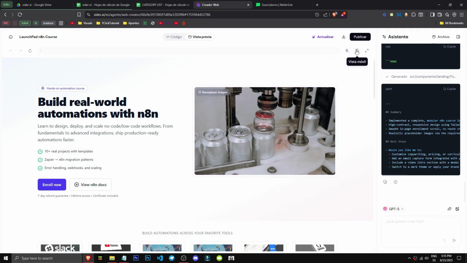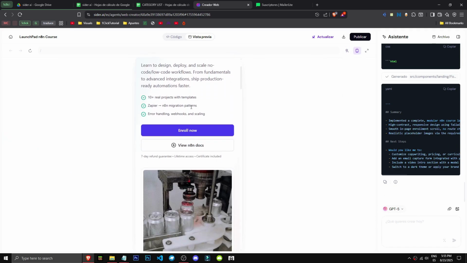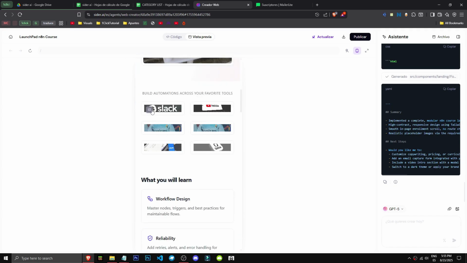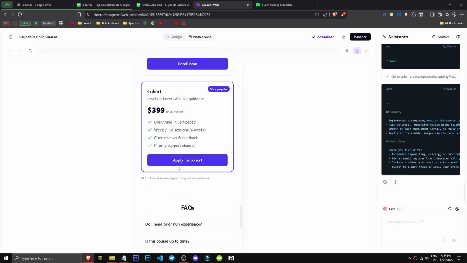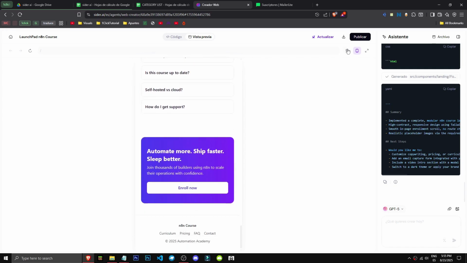We can select an element and modify it. Let's see how it looks on mobile. I'm nervous. And on mobile, well, it doesn't look that great. These images here don't make much sense anymore. This part looks good, and this does too. You can see how it's built.